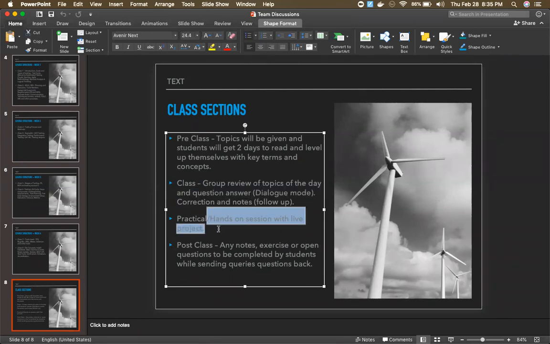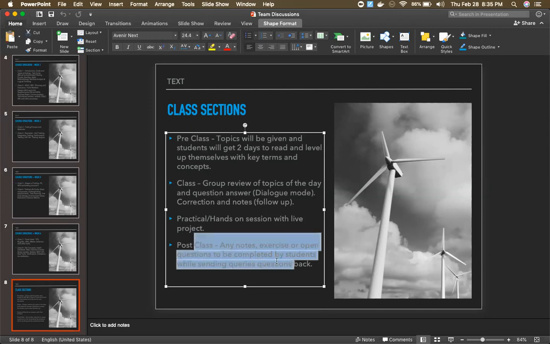a lot of practical and hands-on work in the second session or in between as needed. If a concept needs some hands-on session in between, we will do it, or towards the end of the class, we will conduct the sessions. And the post class, you will have to take the notes from the class, go home and do some homework with the concept that you learned in the class.